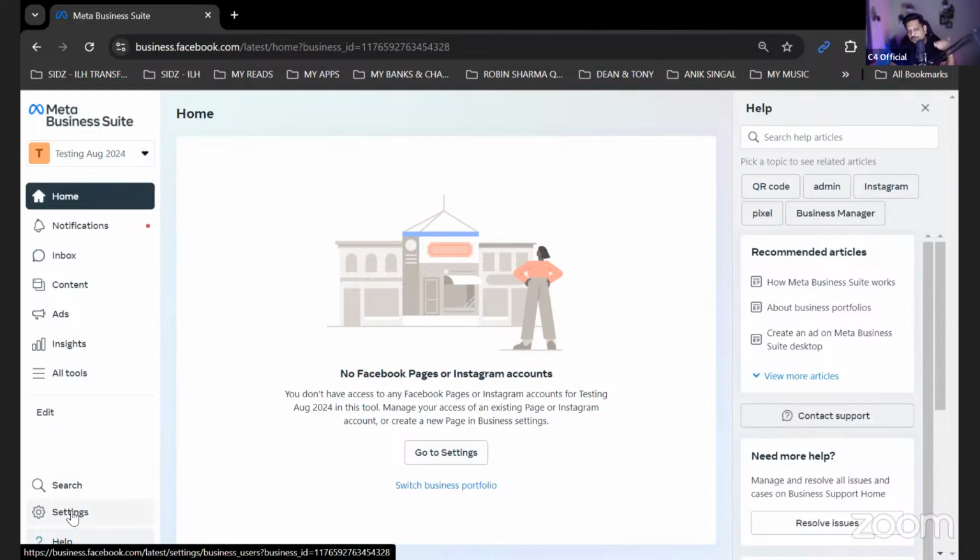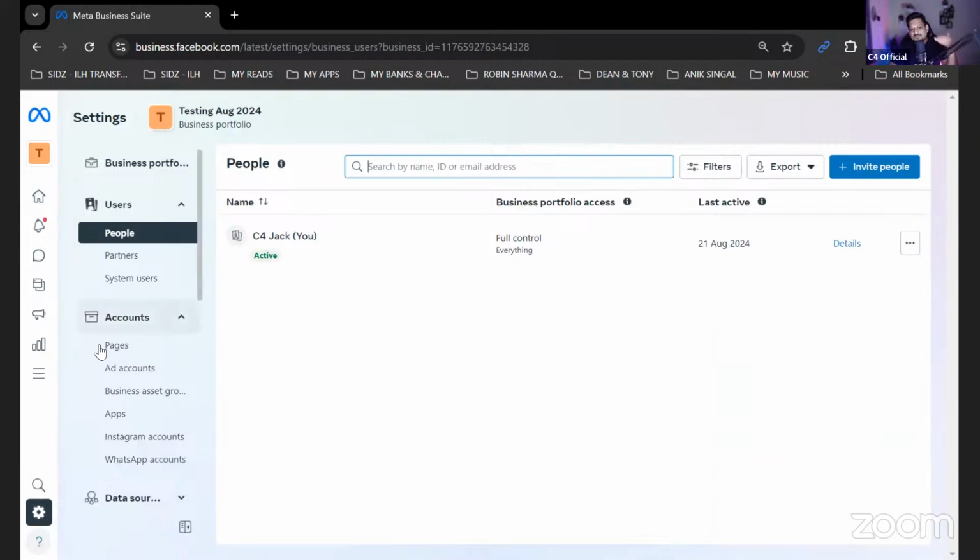So when you go to settings, business settings, you can see here that there are pages on the left hand side. And by the way, if you want to add more people, you can add more people here by clicking on invite people. So you can click on invite people and you can add more people.